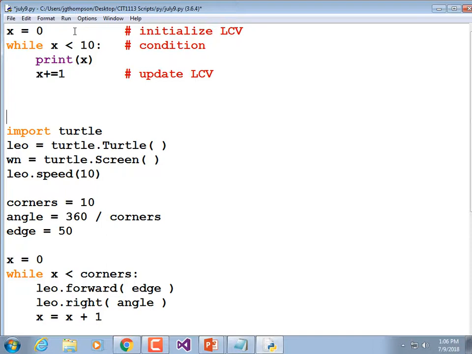So if we're using a while loop to have a program keep running until the user types in something like, do you wish to play again? Yes, no. That play again variable is the loop control variable.